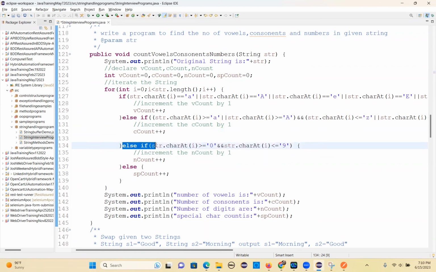Else if str.charAt(i) is greater than or equal to 0 and str.charAt(i) less than or equal to 9, 0 to 9 in between the characters are there, then increment the numbers count by 1. Else, if all these are not the one, remaining all are special characters. That's why in the else part you're incrementing the special character count by 1.